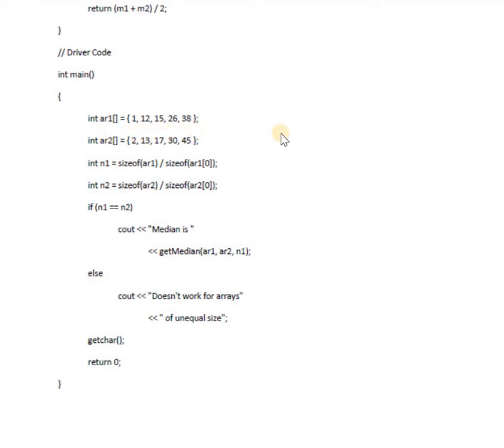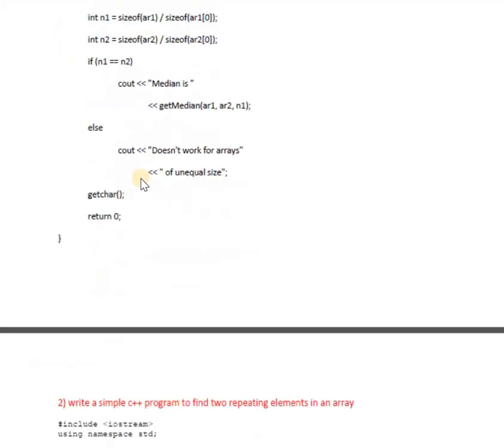After that, how to calculate the median? The middle elements are 15 and 17. Let's take the average of those two: 15 plus 17 divided by 2. So what is the median? You get 16. Your final median of these two sorted arrays is 16.